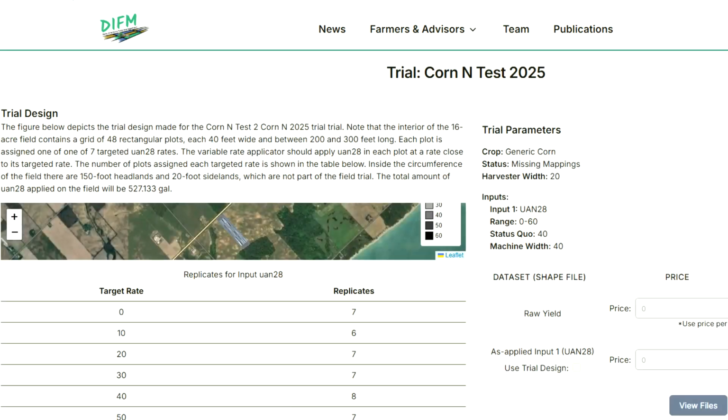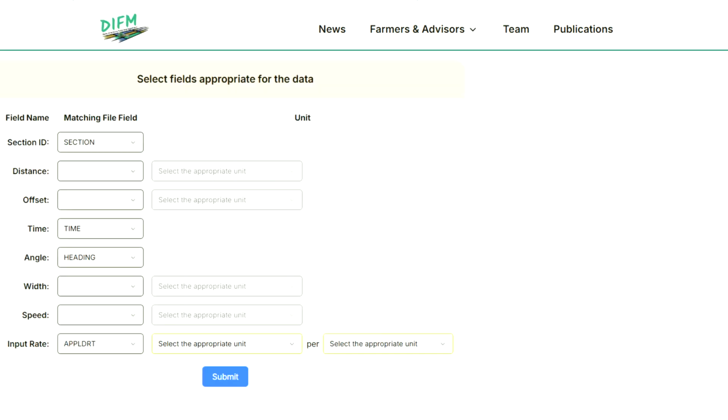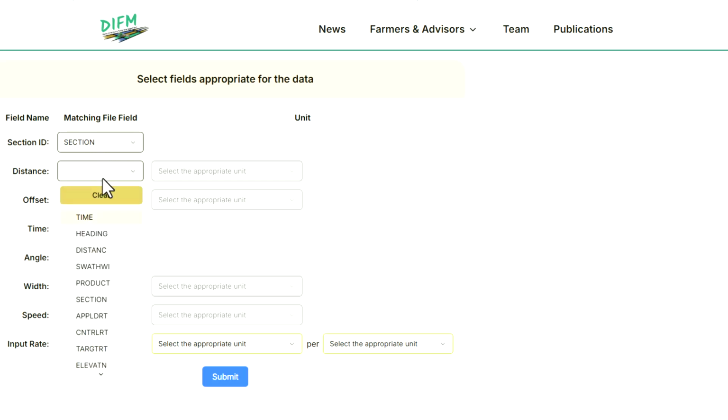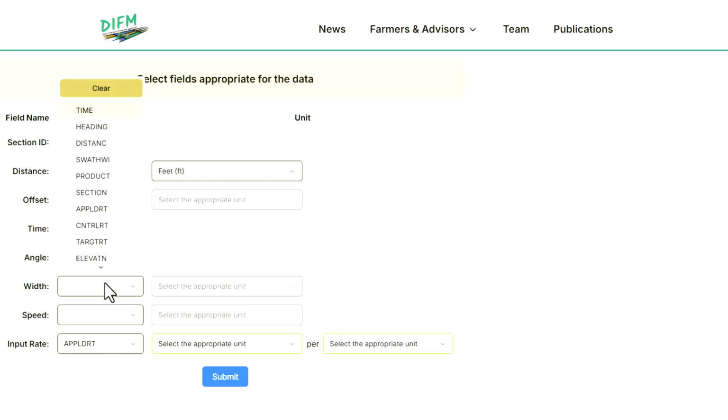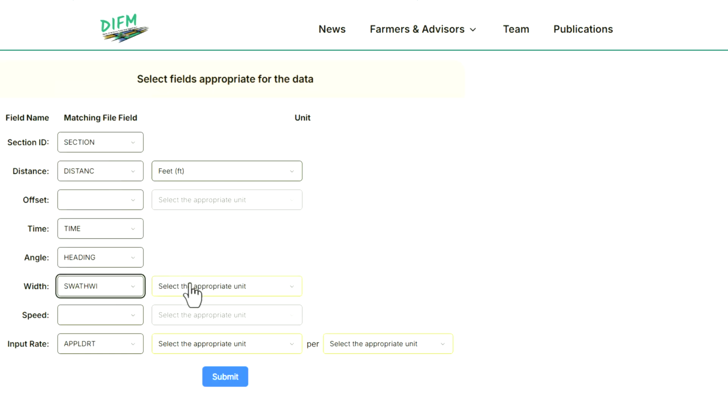So now we're going to go to define features for the as applied data. In here we need our section ID, so that's going to be section. Our distance is this one right here, distance C. That's in feet. Offset we're not going to worry about. Time is time. Angle is heading. It found that correctly. Width is going to be the swath, WI. That's in feet.